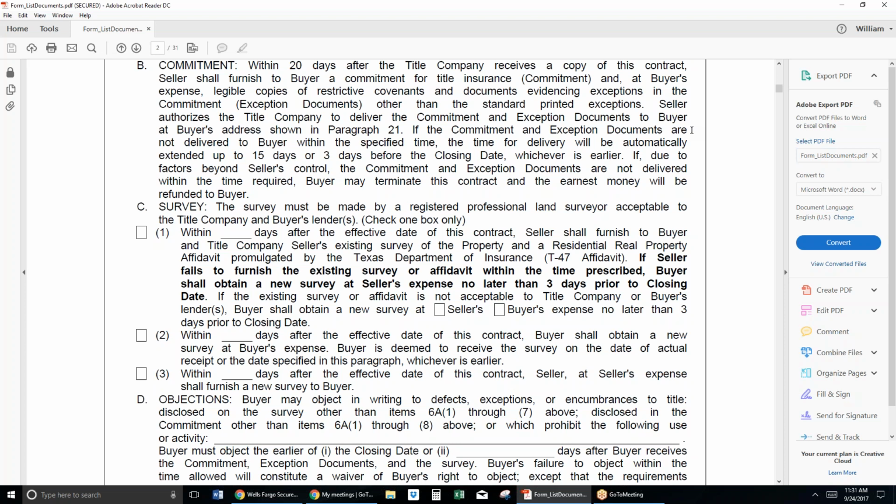So if you're a listing agent and for some reason you're getting to 20 days and you don't have a title insurance commitment, you need to get with your title company and say, hey, we're up against the clock, and it's our responsibility to provide this, and you need to get it done. You're also required to provide legible copies of CC&Rs and anything else that would affect the usage of the property. So deed restrictions, subdivision restrictions that aren't necessarily CC&Rs, all that kind of stuff.